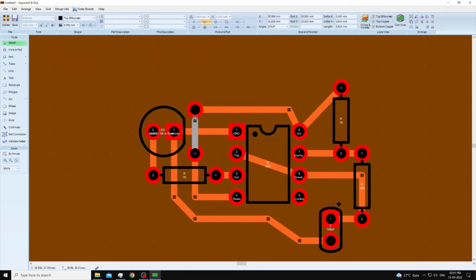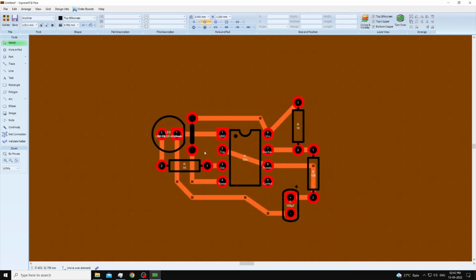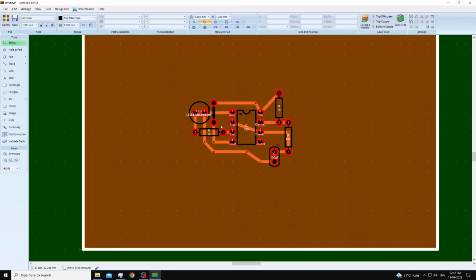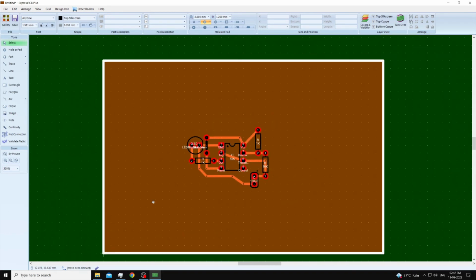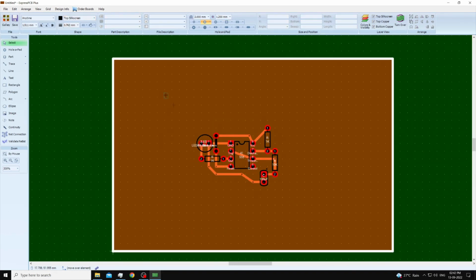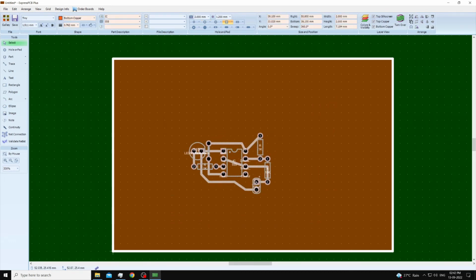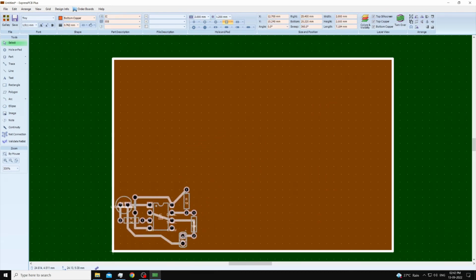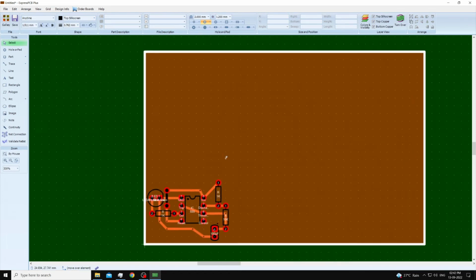Now when we are done designing the PCB, we can notice our PCB is way shorter than the board edge is. So what I do is I zoom out and select the whole designed PCB like this, and then I drag it to one corner of the board edge.